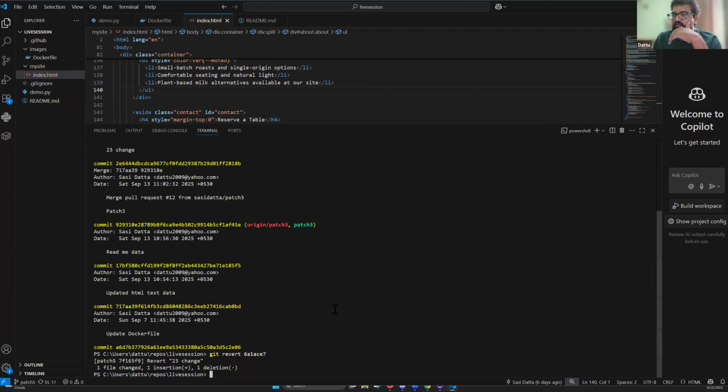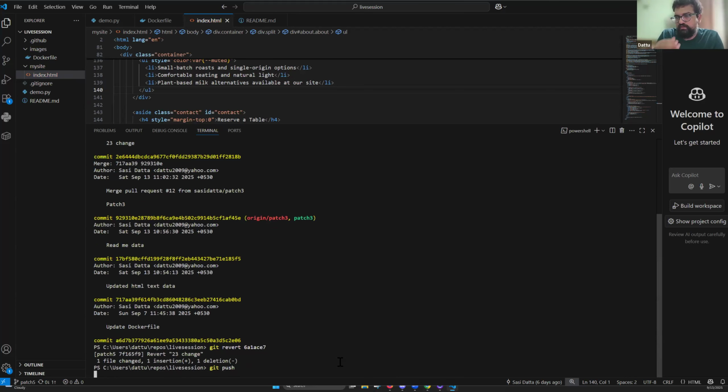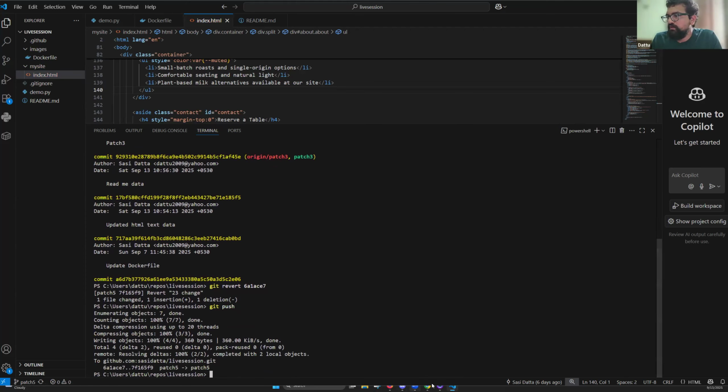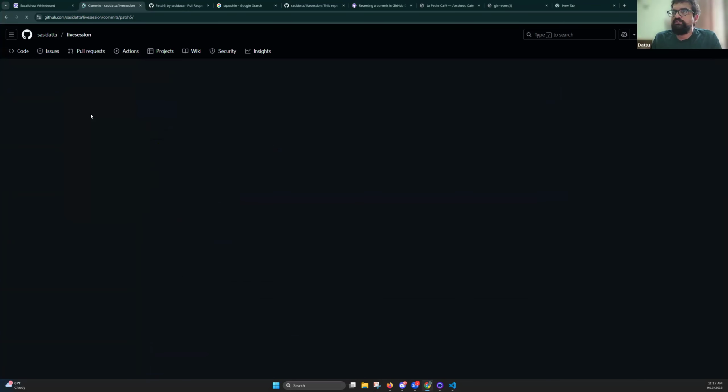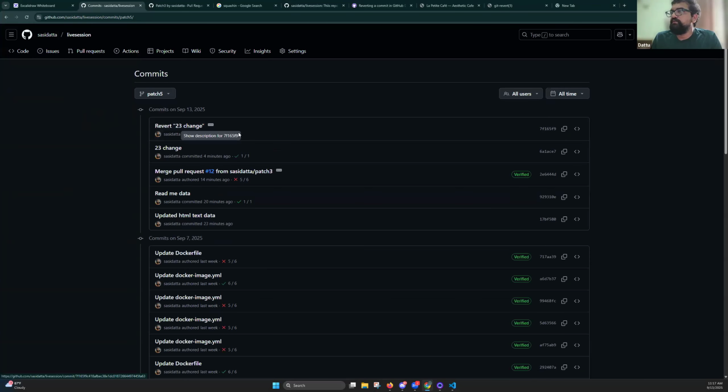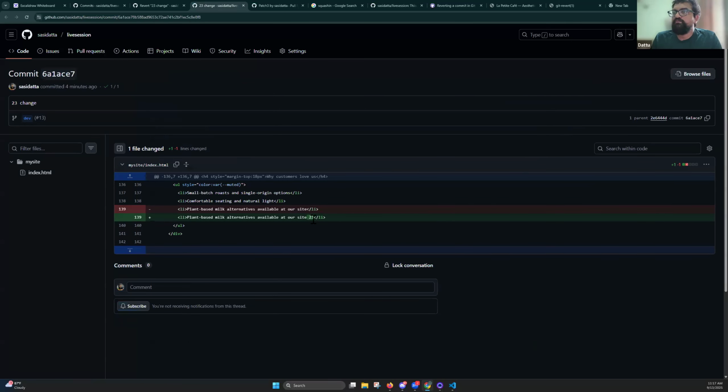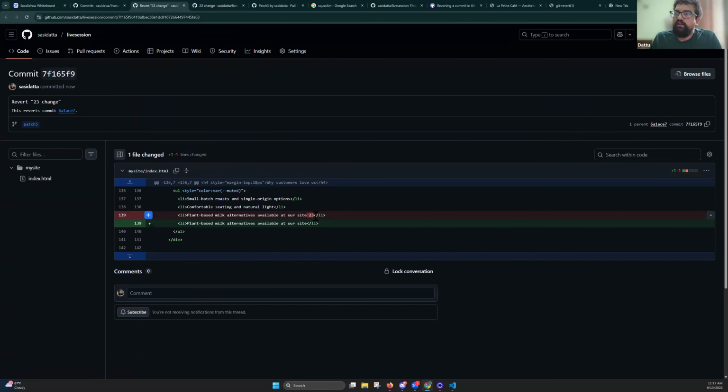So now you go ahead and see how it is. Okay, so let's push the change. Now go ahead and see how the revert message looks. Yeah, this is the revert. So if I see here, at first we were trying to add 23. Now we remove the 23. So that is what revert is.